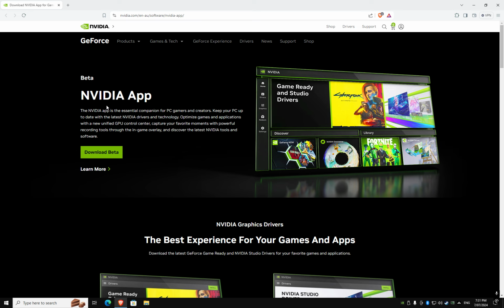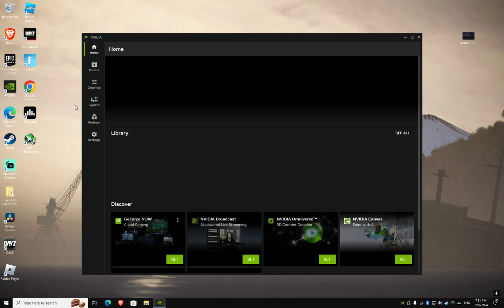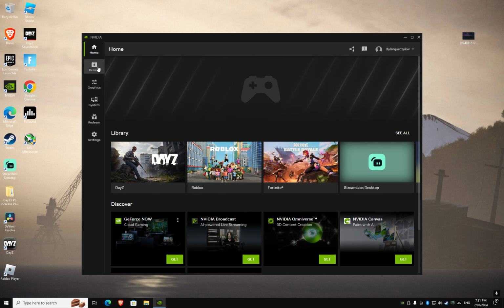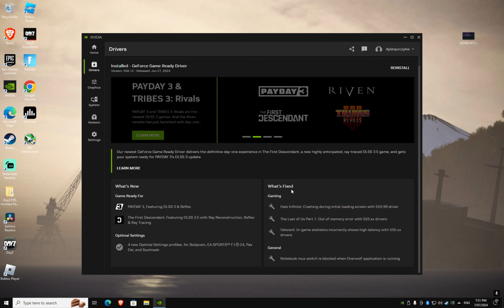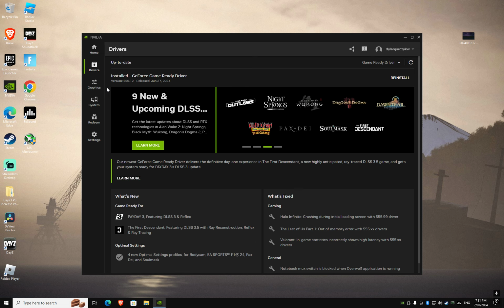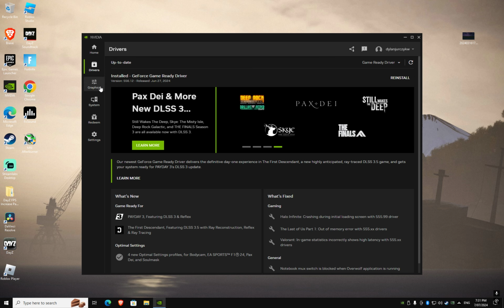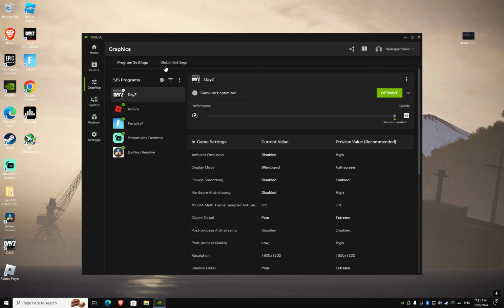So once you download that, click off the screen of the website and open up Nvidia, and you need to make sure all your drivers are up to date, which mine is already updated. I got the latest updates for the Nvidia app, and it's just like the old app, but more updated and all fixed. So once you got all the updates all checked on, you can go to the graphics settings.